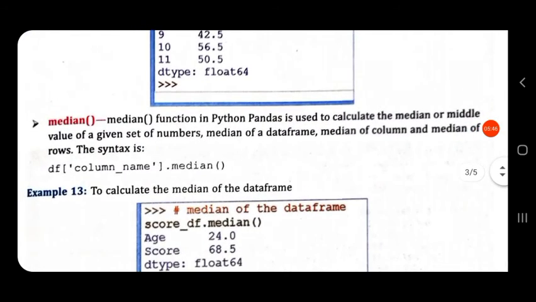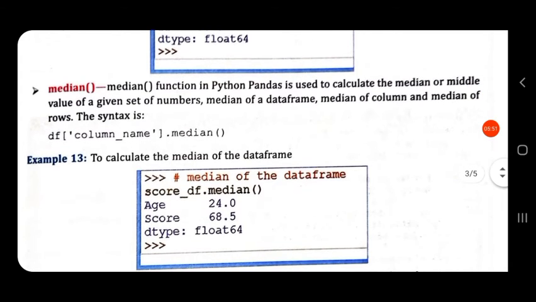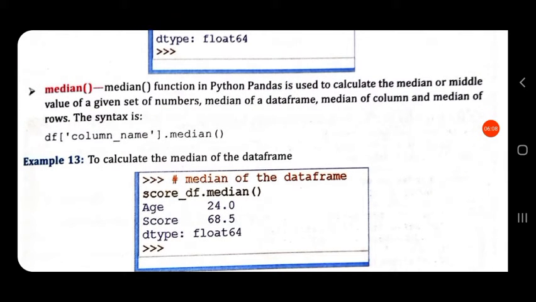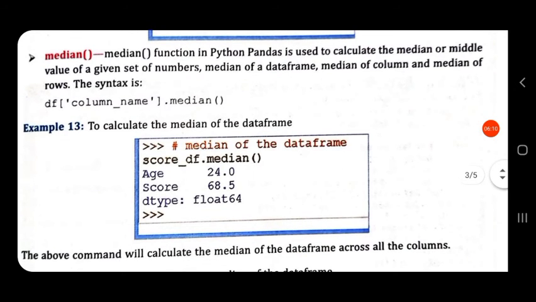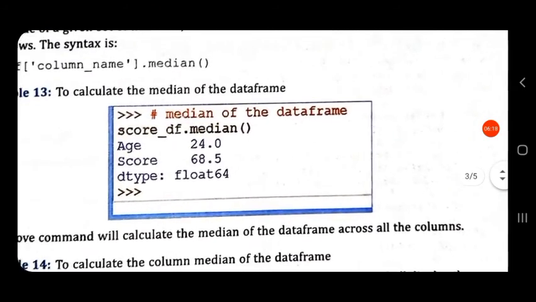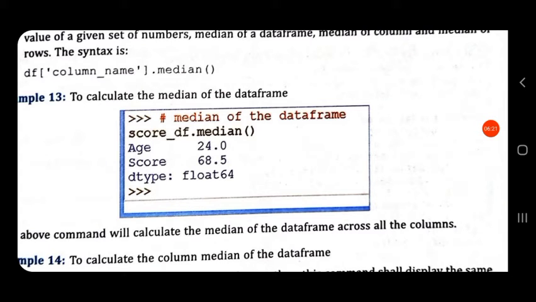Then the median. The median function in Python is used to calculate the median, or the middle value, of a given set of numbers. So the median of a data frame is the median of columns and median of rows. The syntax is df, square bracket, column name, dot median. To calculate the median of the data frame, we have the function data frame name dot median. So here it will calculate the median of all the columns.